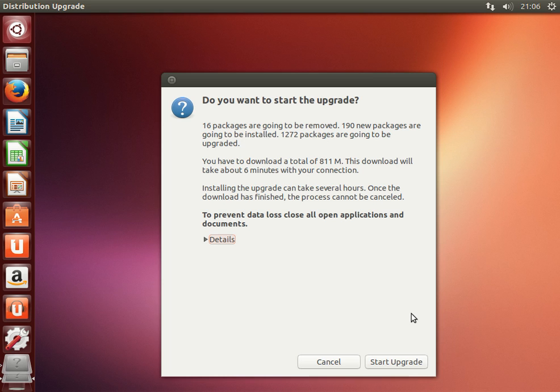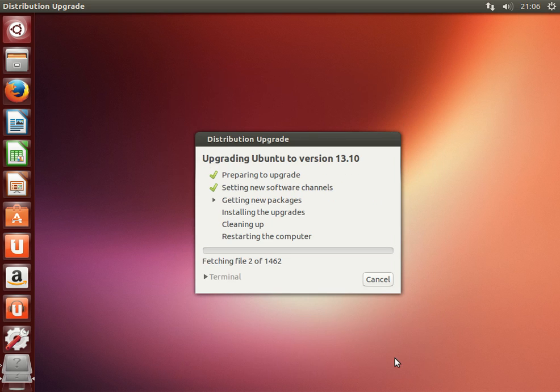Here is shown some statistics, what the upgrade will do to your computer. 16 packages will be removed, 190 will be installed, 1274 will be upgraded, which amounts to a total of 811 megabytes, which will be downloaded during the process. So depending on the speed of your internet connection and the speed of your hard drive or solid state disk, this greatly accounts for how long the upgrade will take in total.